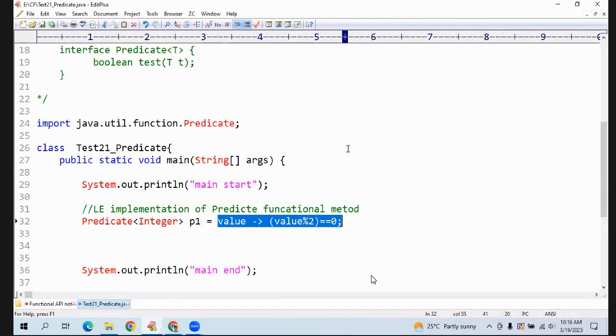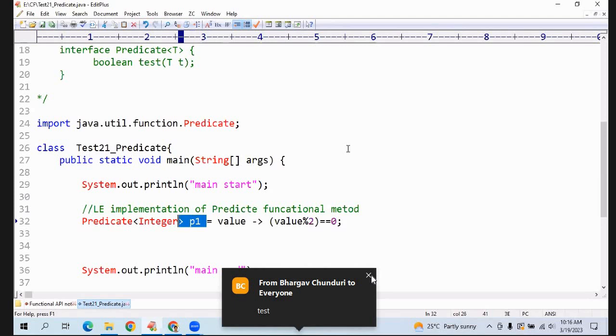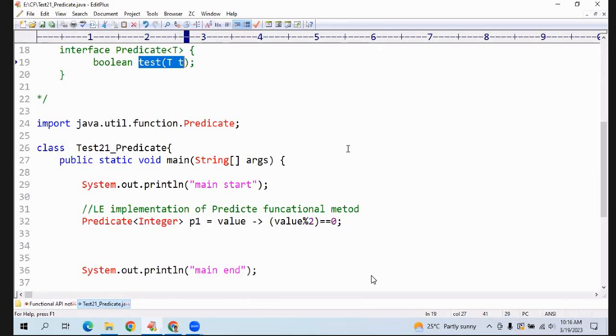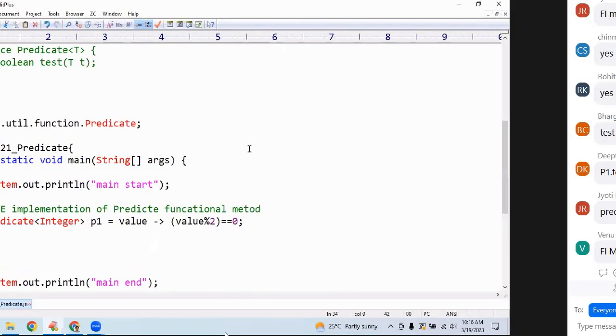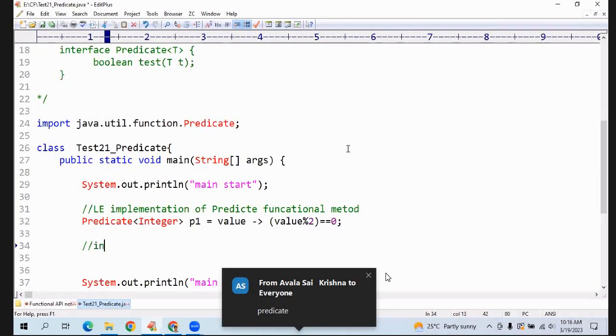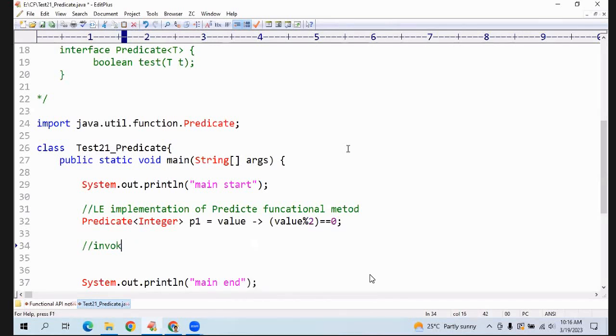Expecting an answer from everyone. You assigned this lambda expression to which functional interface? Predicate. The Predicate functional interface method signature is this. I have to take it. Now invoking the function, invoking the predicate. Okay, invoking the above lambda expression.